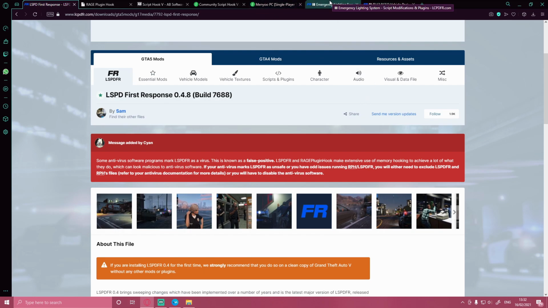The next one's going to be ELS. The next one's going to be an ELS pack, which is real life cars. And then the next one, we haven't got that up yet, but we'll get it up towards the end of the video. It's going to be a plugin, and then I will decide if we need anything further as we get towards the end of the video.